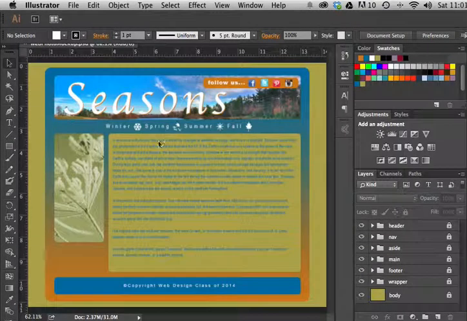So if we look at Photoshop, we see, okay, here's our aside right here. It's a box. We have our main area right here. It's also in a box. And then we have our footer, which is also in a box, okay? So this is how they relate to each other.